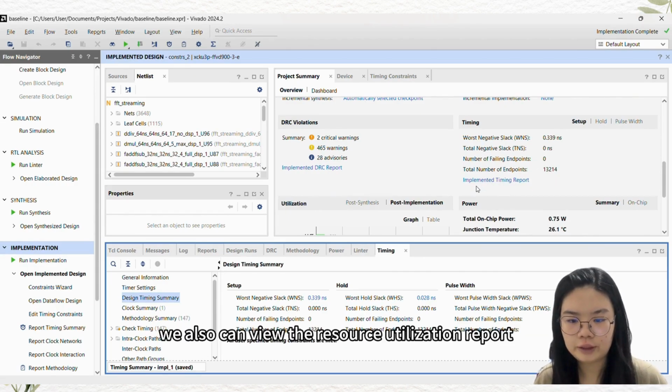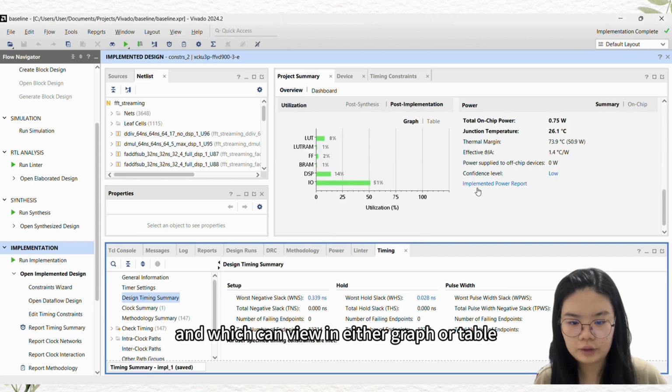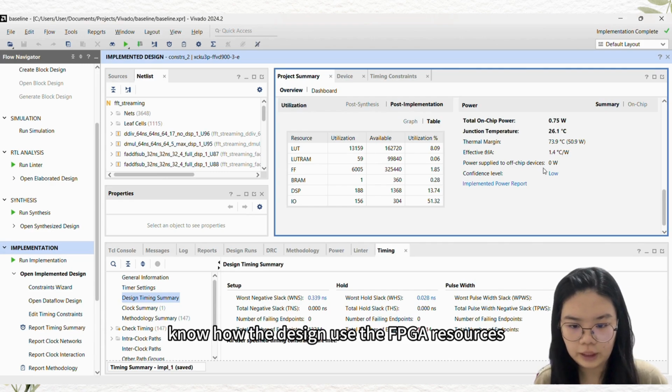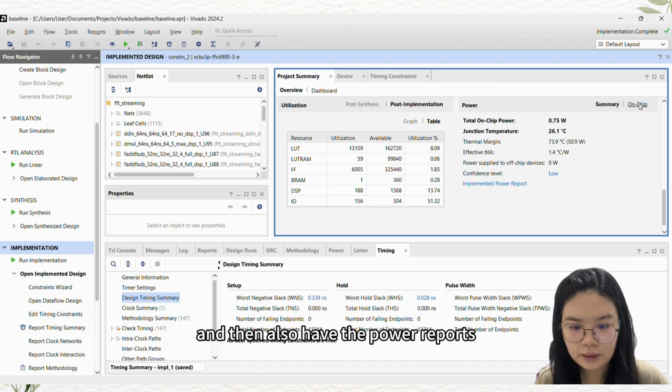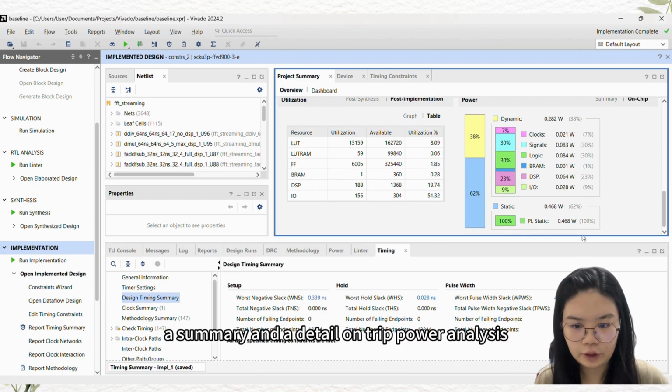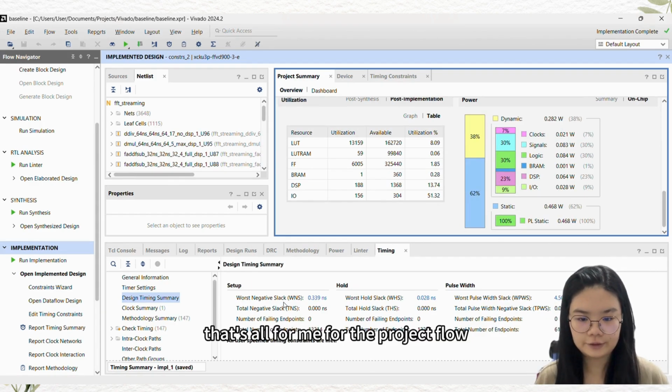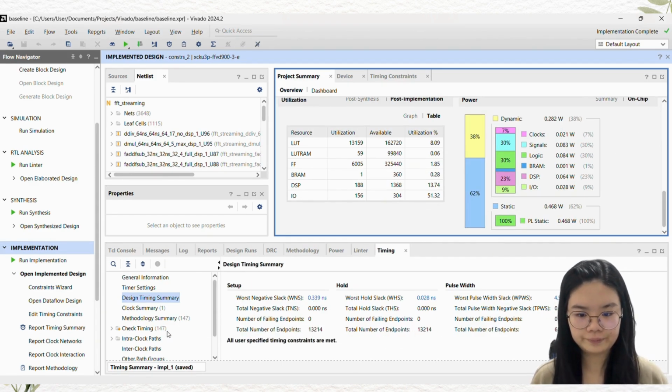After that, we can also view the resource utilization report, which can be viewed in either graph or table form. From this, we can know how the design uses the FPGA resources. And then there is also the power report, which includes a summary and a detailed on-chip power analysis. That's all for me for the project flow.